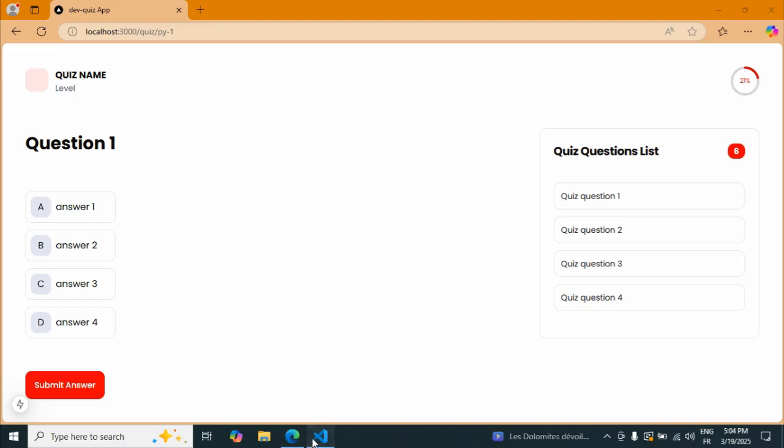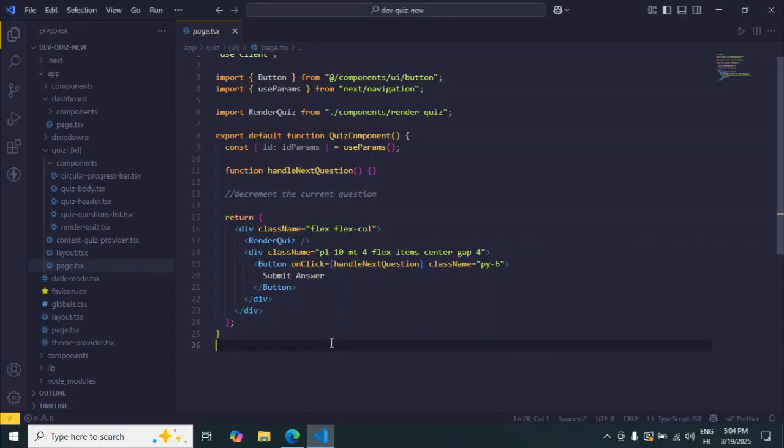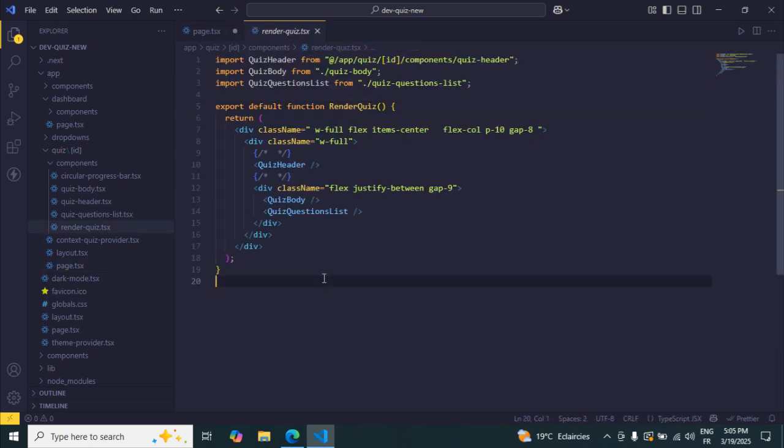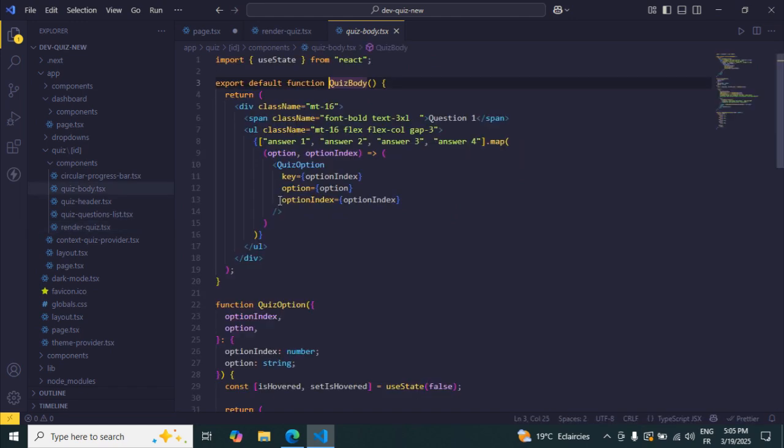So let's go back to VS Code to show you how I created this. We're going to start from the page.tsx, which is the main component that renders the quiz page. So we're going to start from the render quiz. Sorry for this. I'm going to access the render quiz, and the two components that I added are the quiz body and the quiz questions list. So let's go to the quiz body. The quiz body is going to be inside this quiz-body.tsx.